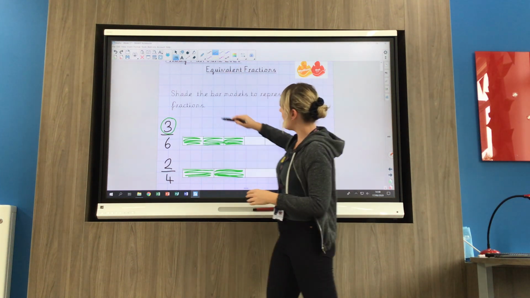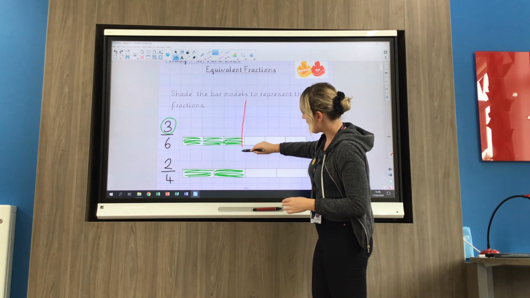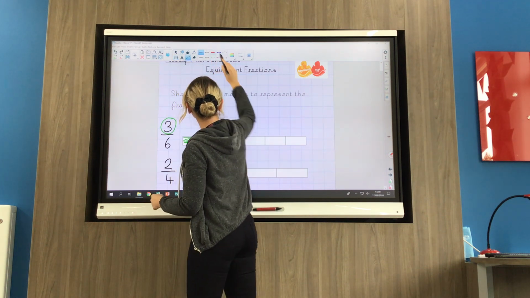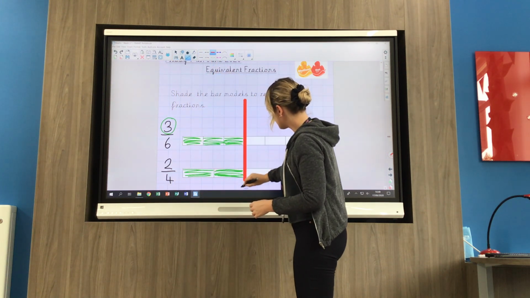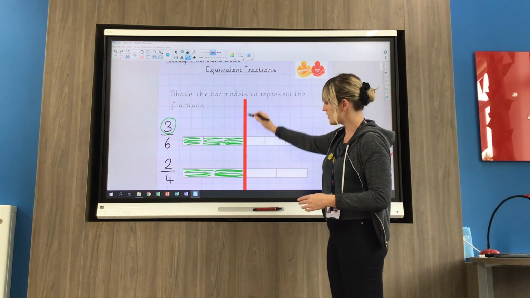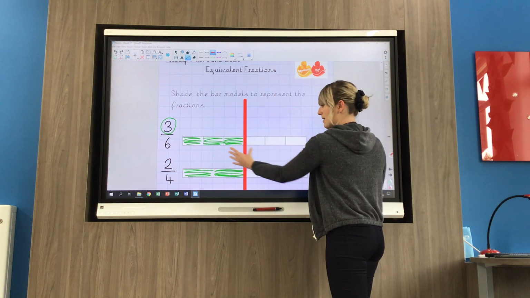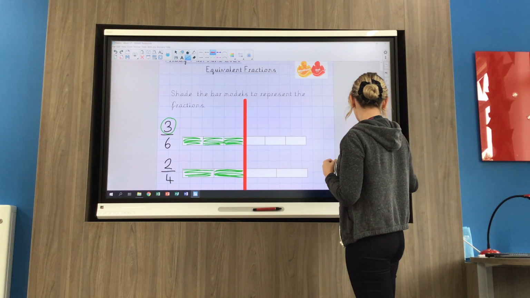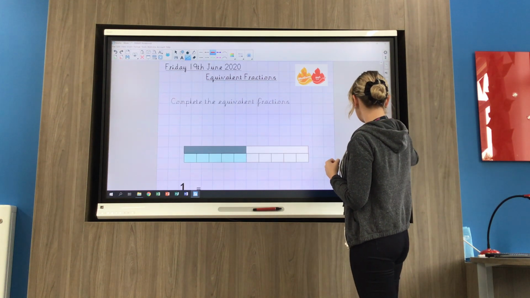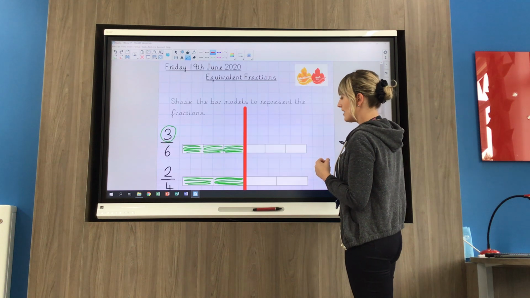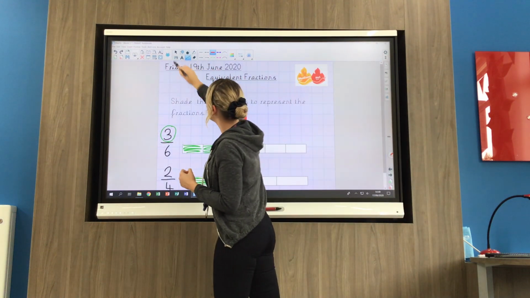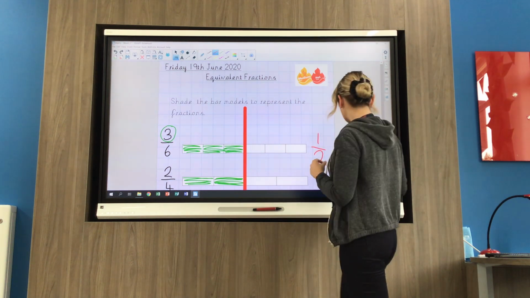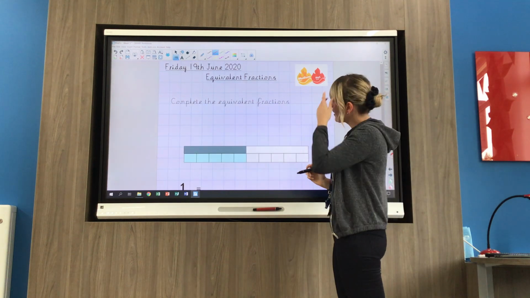Now if I pop a little line here, so 3/6, oh that wasn't very good, let's try again. I'll do a straight line. Two quarters are the same. And what's that the same as? If I put a line down the middle, you have a little think. Showing you here, look. It's the same as 1/2. So that's the same as it's split into two equal parts. They're equivalent, which means they're worth the same.